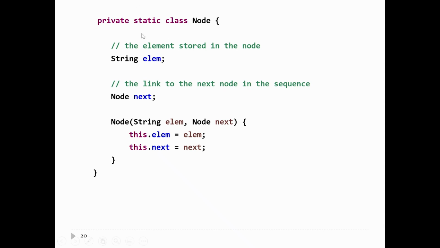Well, the node class is defined inside of our linked stack class, and it's defined as a private inner class, a private nested class. It's private, which means only the linked stack class can use the node class, so the node class is not visible outside of linked stack. It's going to be a static nested class, so I'll explain exactly what static means in this context in a second.